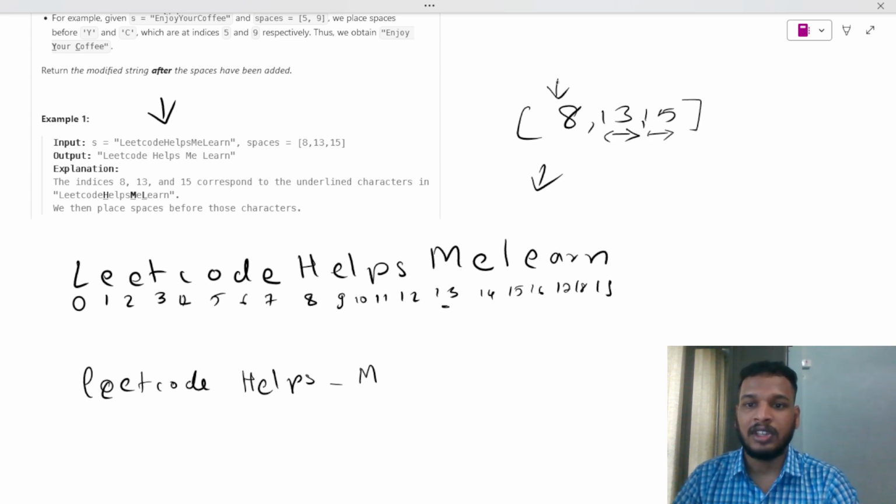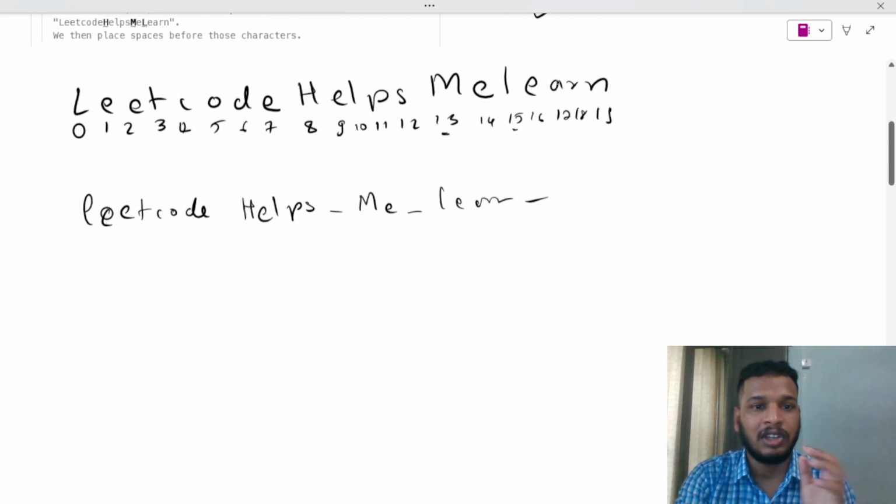Then the next space is at 15. Here at 15, "me", space, "learn". So it's a simple thing. This is how we need to solve it.